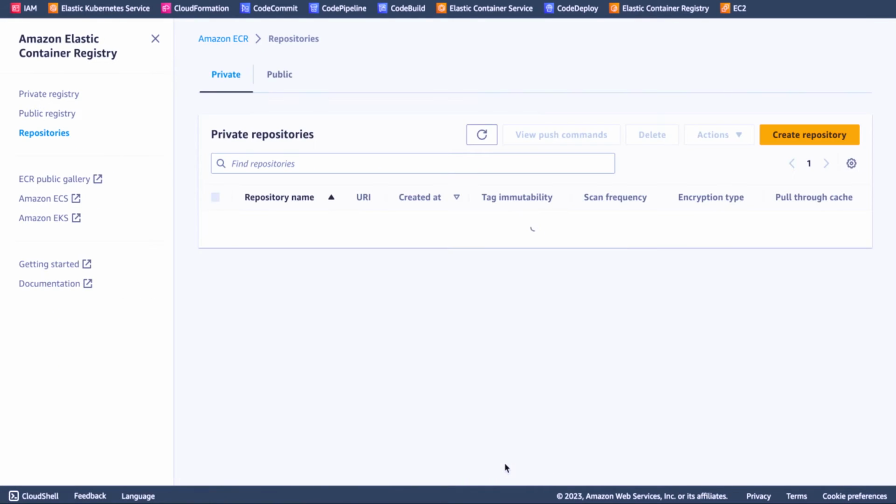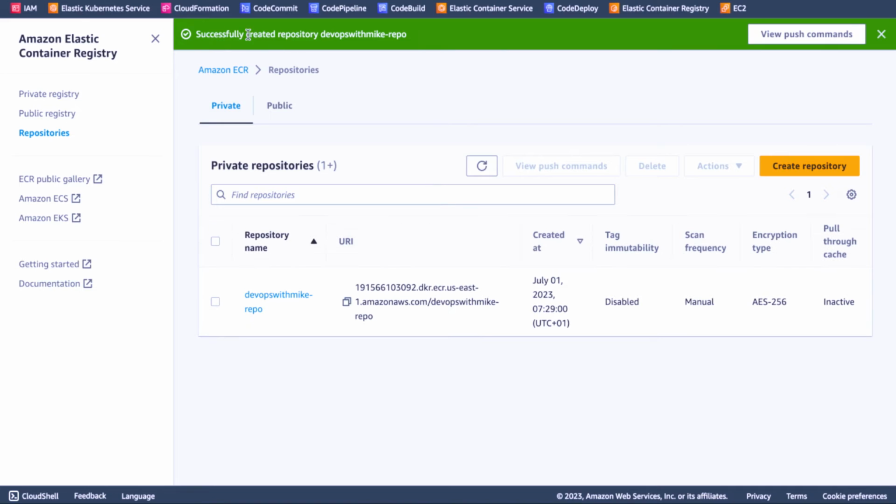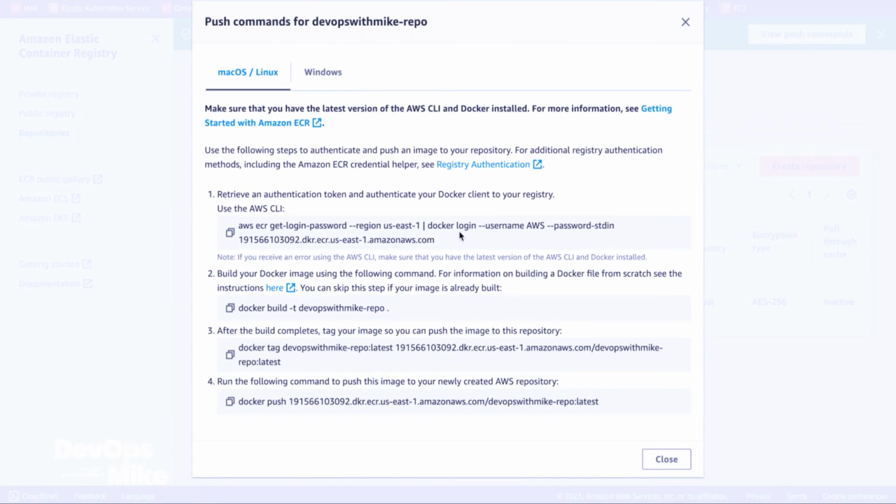Now, once you click on create repository, you successfully create the repository, and you have different uses. What is very important for you to note is the repository URI, because this is what you can use to reference this repository in any given pipeline which you are building. And equally, you can view push commands. That means if you want to push an image to this repository, once you click on push commands, it will give you the various steps which you can use to push an image to this particular repository.